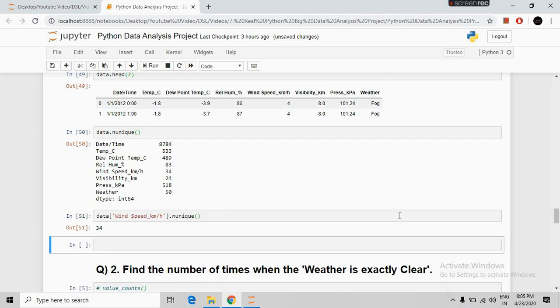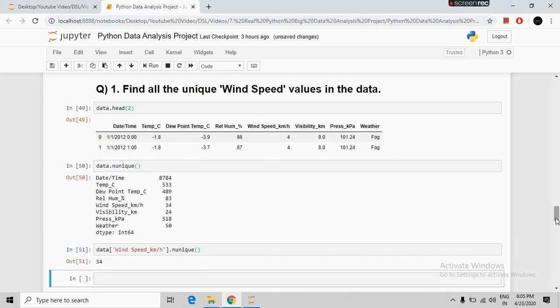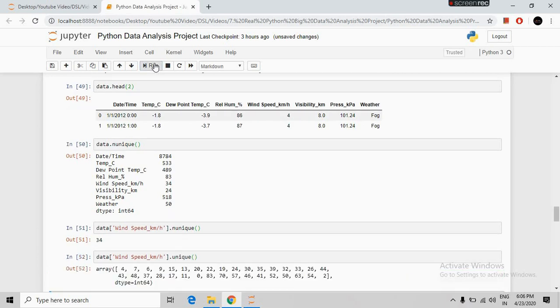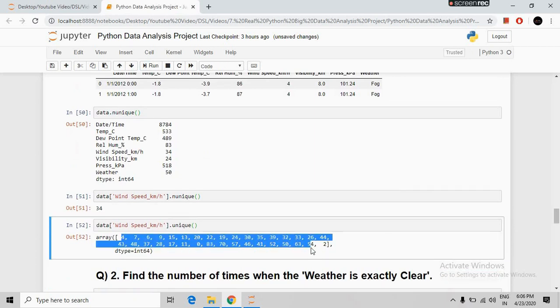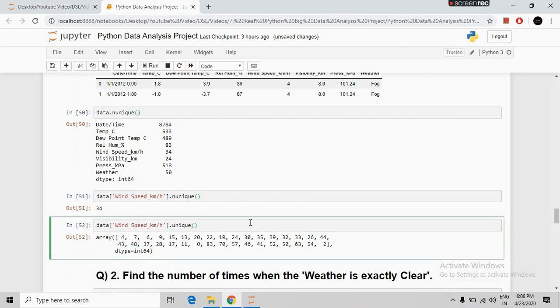Now the question is to find all the unique values present in this column. So we have to show all the unique values. To show all the unique values from a column, we use the command unique. So we will write our column name and the unique command. If I run this command, it shows that this column has these unique values, and the total number of these unique values is equal to 34. So this is our answer to this question.